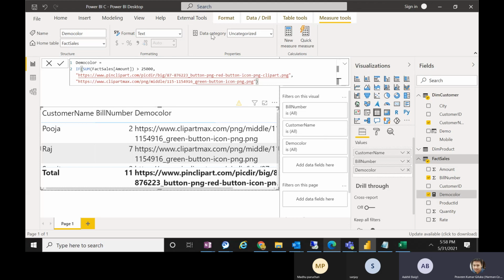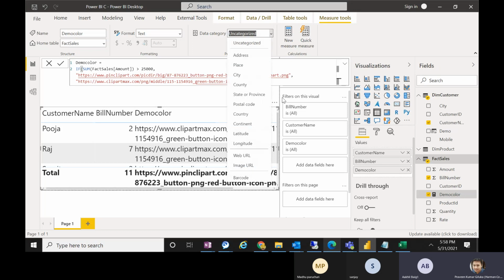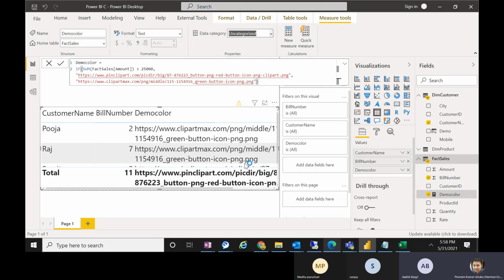After selecting this demo color measure, here you will find one option. What is the option? Data category. In this data category, you have to select your measure as Image URL, because this particular measure is containing the URL, right? So we have to tell our Power BI that this particular measure is containing an image URL. So Power BI is going to get that particular image from the internet and show it here.